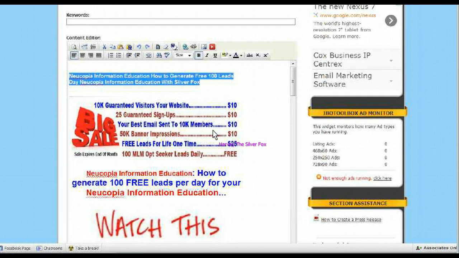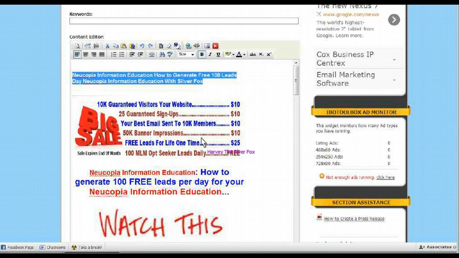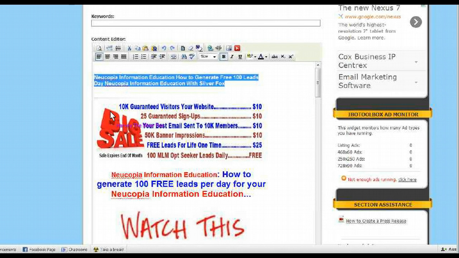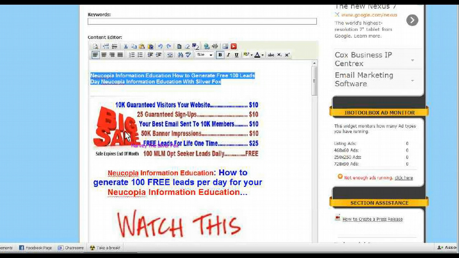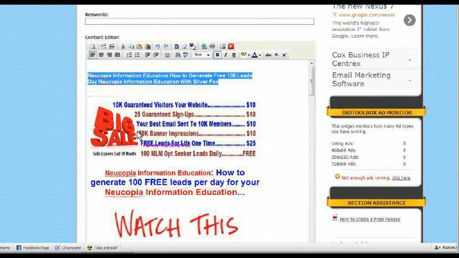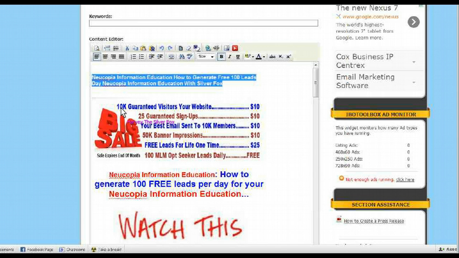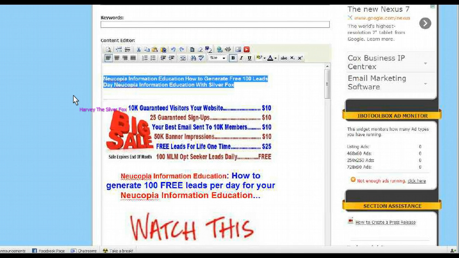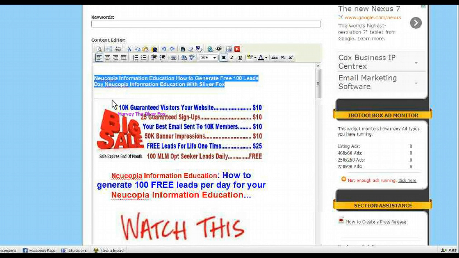Let's go down here and find some keywords. I probably have some keywords down here somewhere. Well, look at here. I'm all ready to go. I got all the keywords that I want right there. Put the keywords in there.